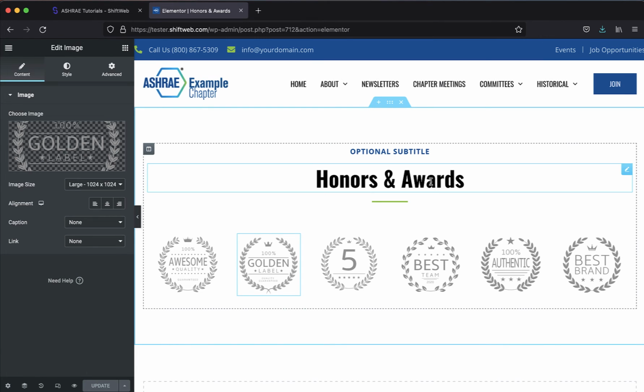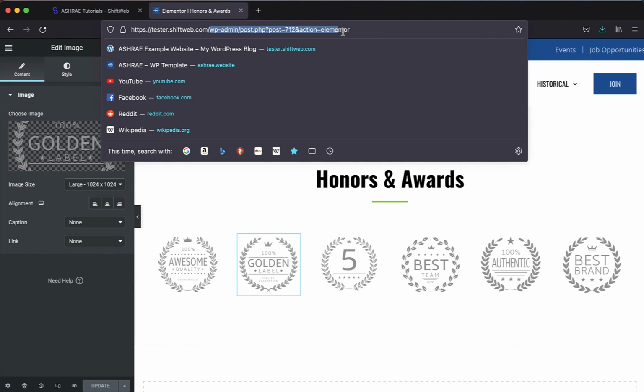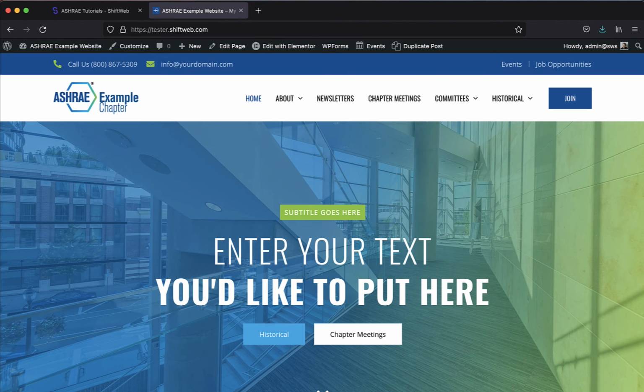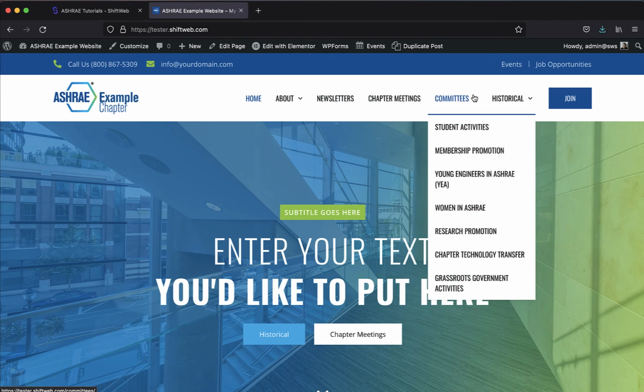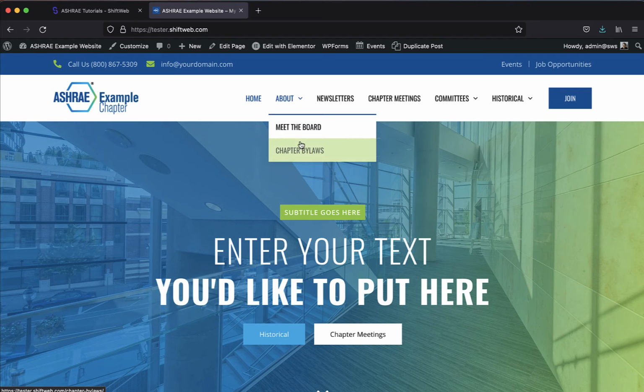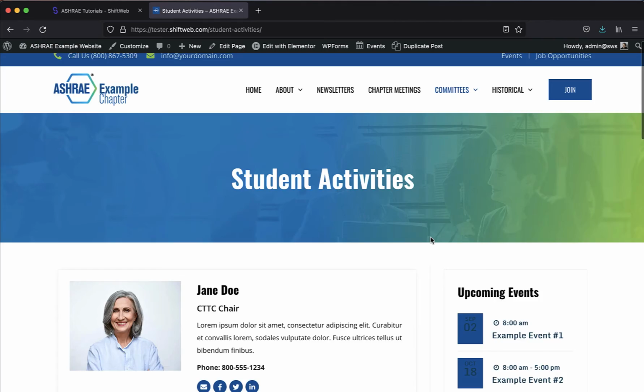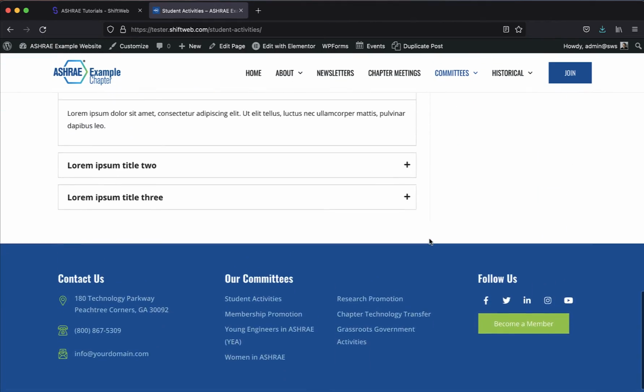Okay, now I want to go over how to create a new page. So let's go back to the home page here. When you want to create a new page, what I suggest instead of starting from scratch is to clone a current page that you can use and then change the contents of that page. So let's find a page that you really like that you think would be fitting for this new page. A good page might be the student activities page. So when you look at this page, you say, okay, I can use some of the elements here.